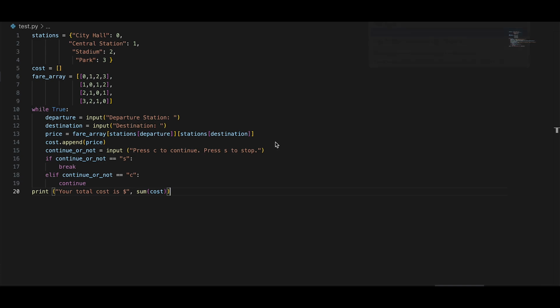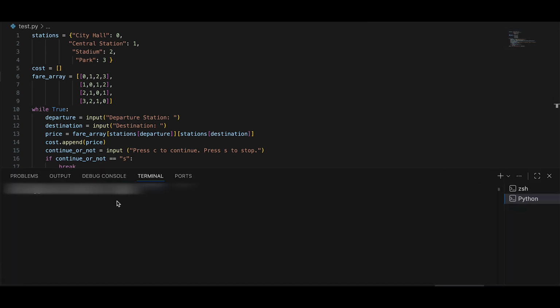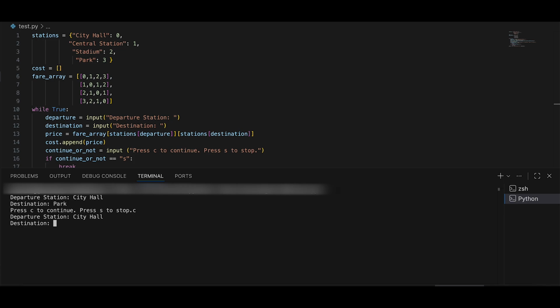So we run the file. Have to wait for a moment. Okay, so departure station, City Hall, destination, park. We want to continue to purchase another ticket. Now we stop the loop. So yes, the output is $6.